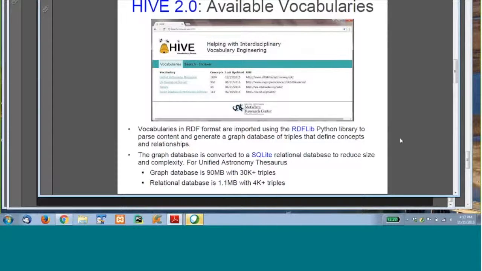So these are intended to be just a few screenshots to show you how, at least from this demo page, it mirrors the same functionality in HIVE 1.0. This is the home page. If you have the slides and you click on the blue link, it will take you to the demo. This is a list on this home page of the vocabularies that have been imported into 2.0.